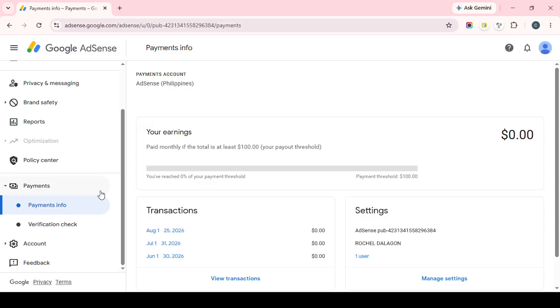Once the new bank account is set as primary, go back to the old bank account and click Remove. This will disconnect the outdated payment method from the account. Be careful not to remove the old bank account before the new one is fully added and set as primary, because doing so could create unnecessary issues with payment processing.